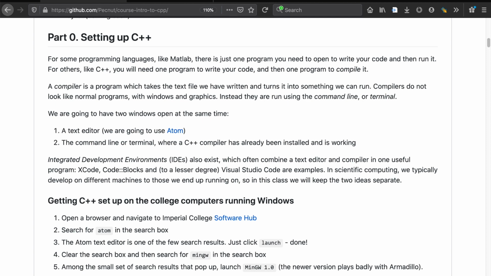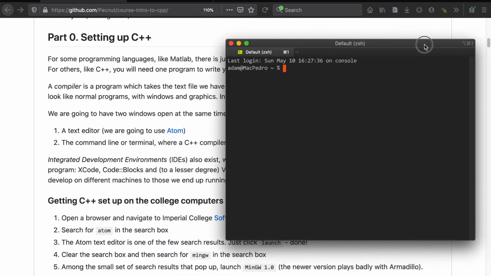The compiler is a program, but it doesn't look like normal programs. It doesn't have a window or graphics. It runs directly from the command line. If you are on Mac or on most Linux distributions, you should have a C++ compiler automatically installed. If you open up the terminal and type C++ and just press enter, if you get the response "error: no input files", then you know everything's good. You're going to be able to use the compiler.